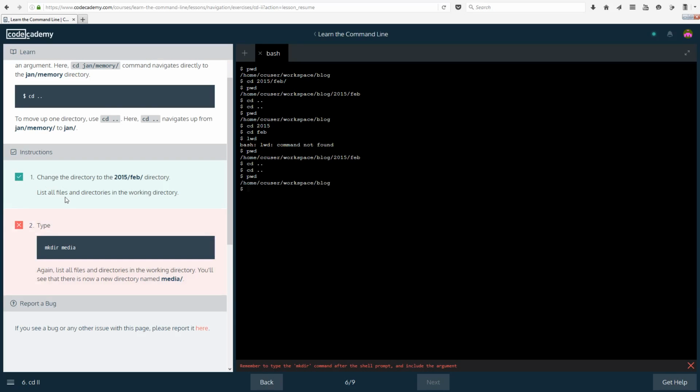And for the first one to get a tick, you have to do it in the same step. So you have to cd 2015/feb/ in the same step. And if you do that, that should go to a tick. At least it did for me. If it doesn't for you, then please tell me. I will try and figure out a different way that does work.